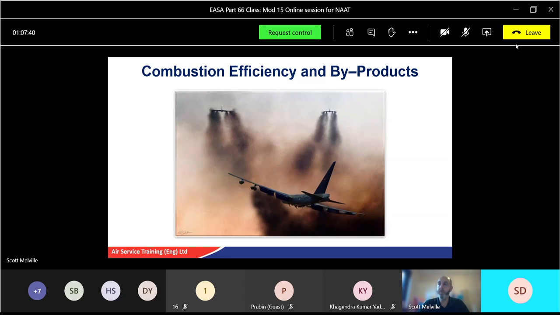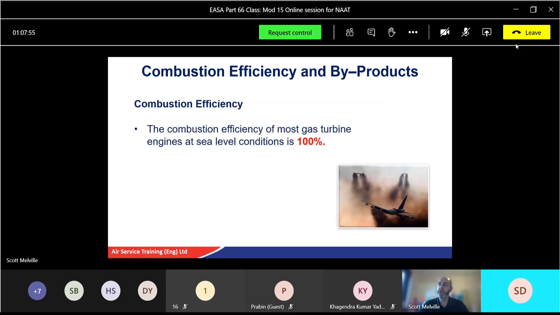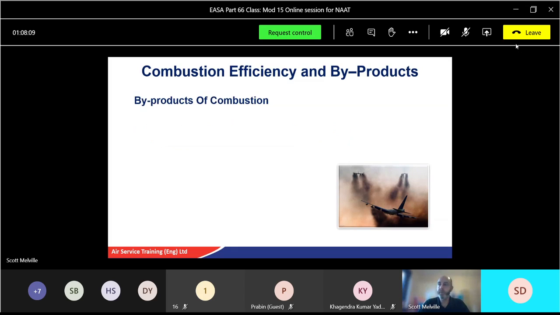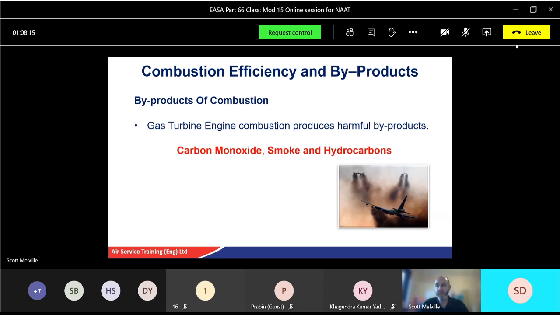Unfortunately though, we have some byproducts of all these hot flames and gas coming out. See those smoky engines, lots of carbon, which is not very good for the health and certainly not very good for the environment. Good old B-52s there. Combustion efficiency in most gas turbine engines at sea level is actually 100%. Sea level, high dense air, so that's when they're most efficient. However, the byproducts are very harmful, and you will produce carbon monoxide. Well, you don't want to breathe that in because it'll kill you. Smoke and hydrocarbons, again, not good for you.